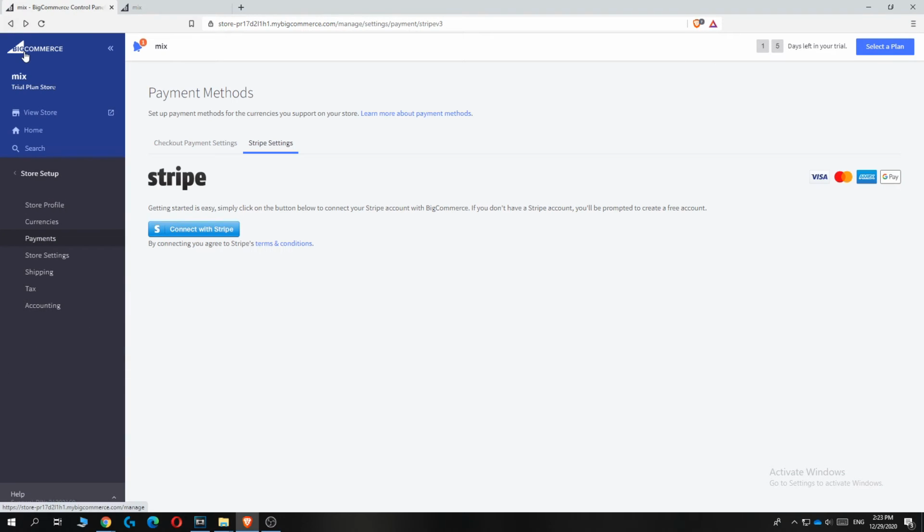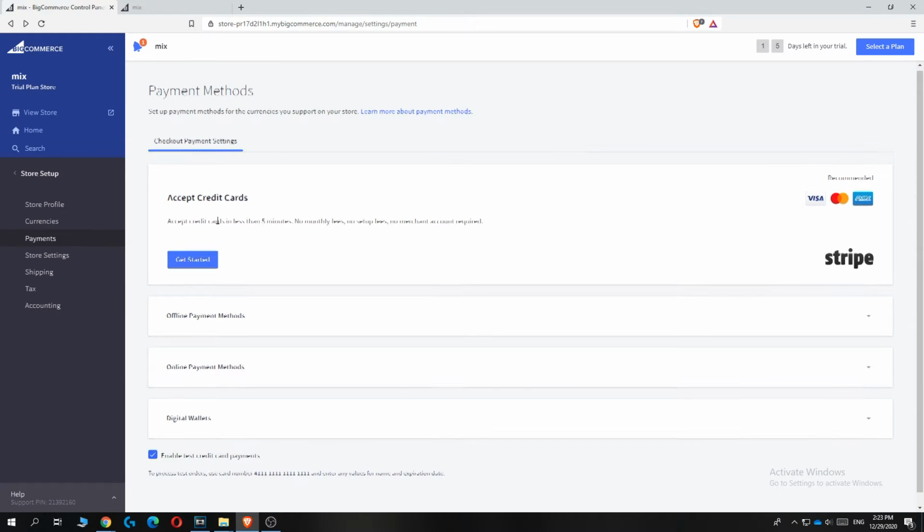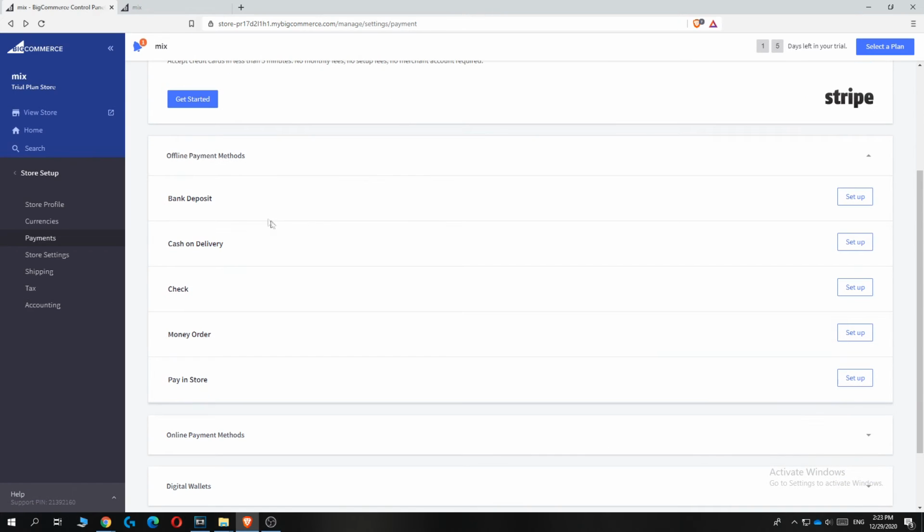Now we head back to the payments option again over here. So you can add some more. You can also add offline payment methods like bank deposit, cash on delivery, all that kind of stuff. So if you want to do that, you can just hit setup over here, and it's pretty straightforward. Just follow these steps and then it will be done.